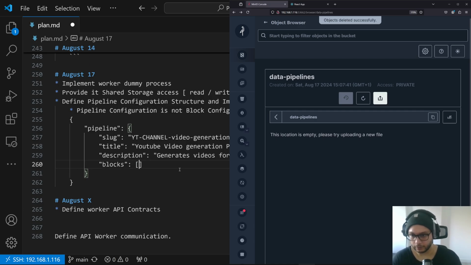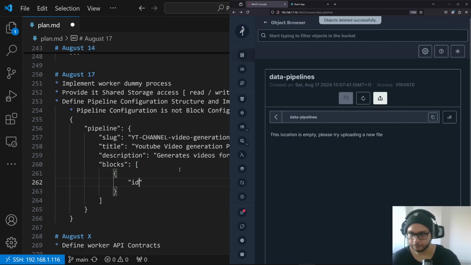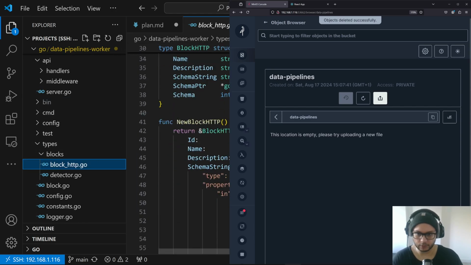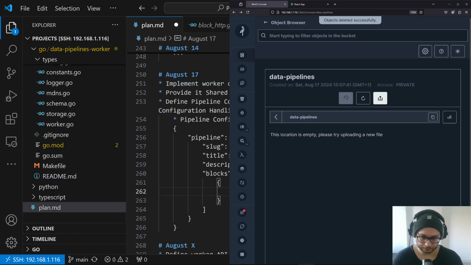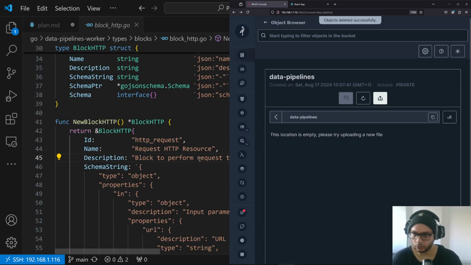And here the order matters, so it won't be just a mapping, it will be a list of blocks themselves, which can be defined. For example, ID, I think it's called ID. Block HTTP, what's there? Yes, HTTP request. So I'll copy it here. I don't need title, etc. But what I need is settings: what kind of input it has and what kind of output, where it should store its output.